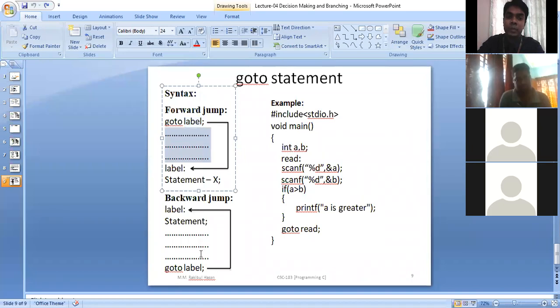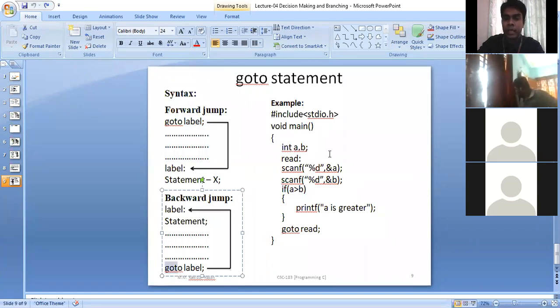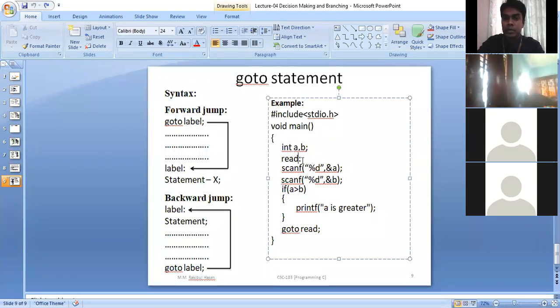And backward jumping is the opposite one. First the label, then the goto keyword and the label. An example you can see here. We write down one label, read, and here we mention goto read, the goto keyword and the label. So we are basically running a loop. What is happening here? I'm taking a value from the user, and another value from the user, the value of A and the value of B, then I'm checking the condition: A is greater than B, whether this condition is true or false.